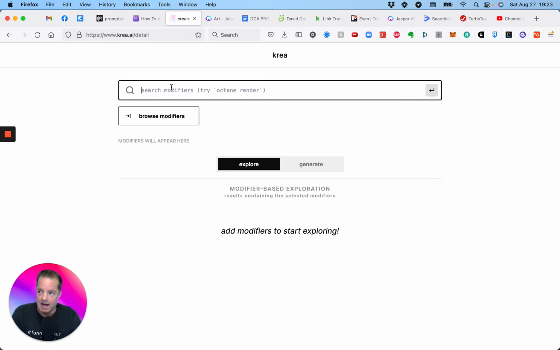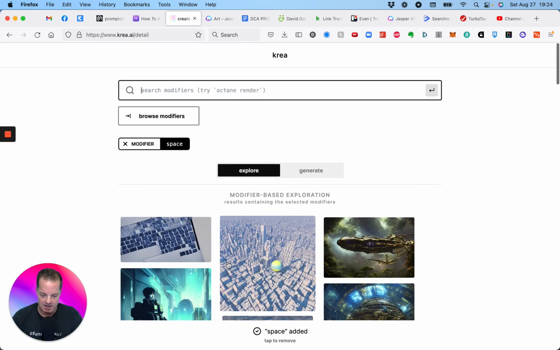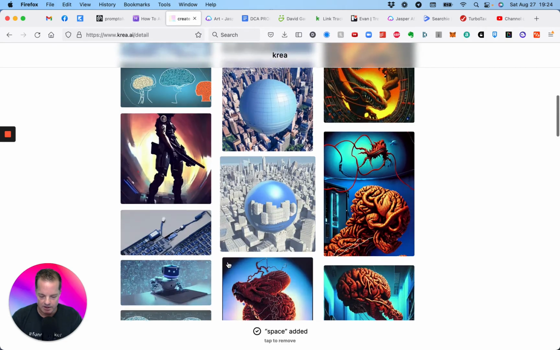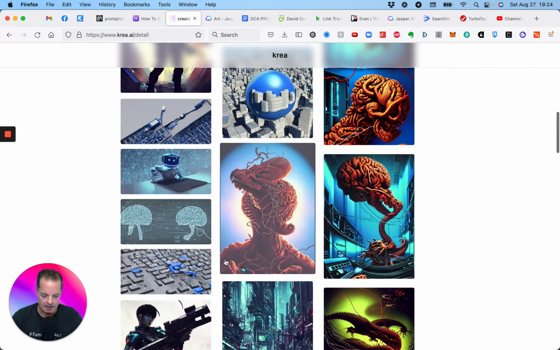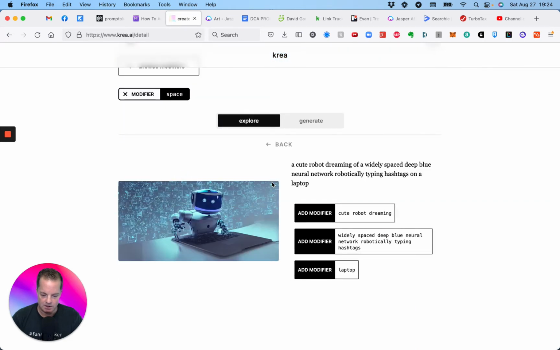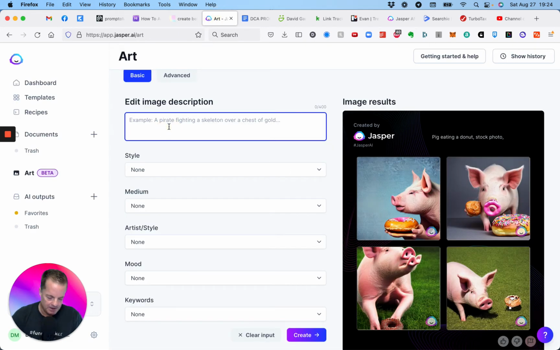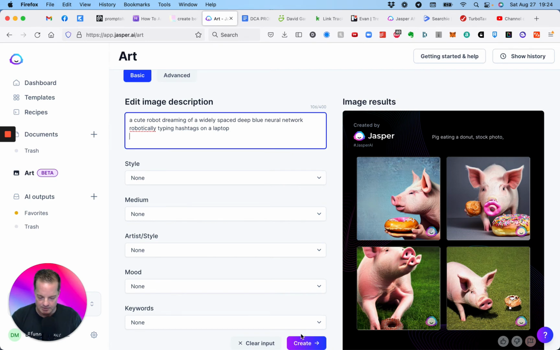I wish I was live with y'all so I could respond to you and see this better, but let's do space. And I type in the modifier space, and then you'll see there's all these pictures that were rendered on different artificial intelligence things. And I can go in and then look at what the different modifiers were. So this one, a cute robot dreaming of a widely spaced deep blue neural network, whatever, blah, blah, blah. So this doesn't give you actually a lot of the modifiers, but I could literally take that, copy it, paste it over here in Jasper and just ask it to do it.